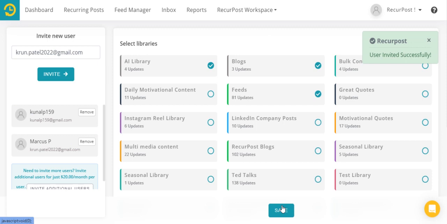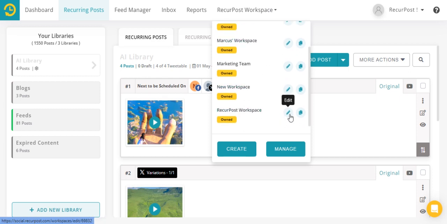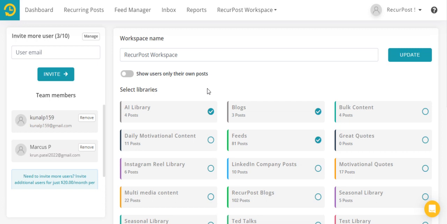As you can see that in this workspace, we had assigned 3 social accounts and 4 libraries. You can even edit this library by clicking on the Edit icon. And if you do not want any of the team members to view each other's posts, you can turn on the toggle that states Show users only their own posts.